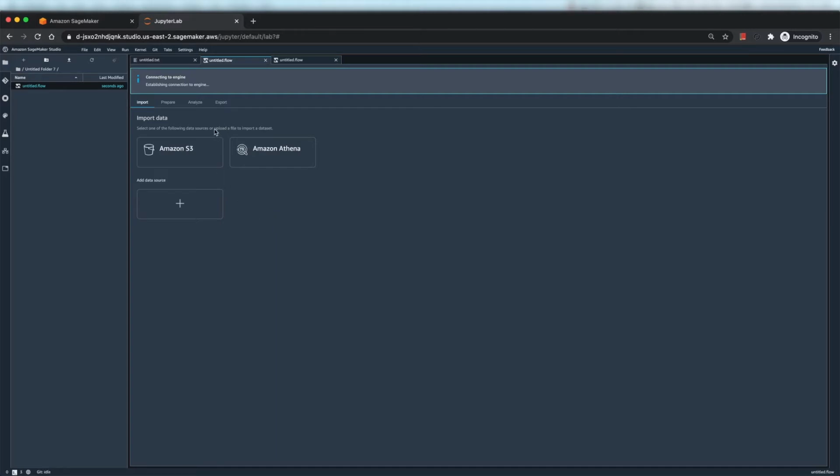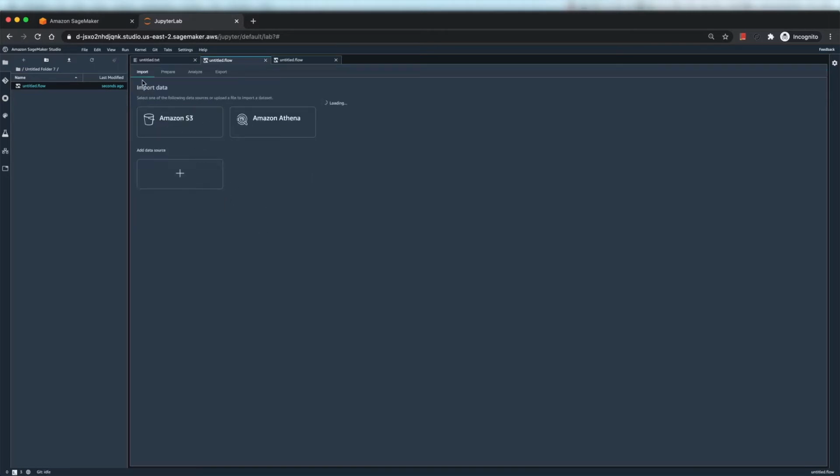While it's connecting to the engine, you can see that there are 4 main capabilities inside of Data Wrangler. First is import, where you import your data into the data preparation environment. Next is prepare, where you prepare individual data sets. Third, you can analyze those data sets using a variety of pre-built graphics and visualizations. And fourth is export, which allows you to take what you've built inside of Data Wrangler into production. Let's start by importing some data.